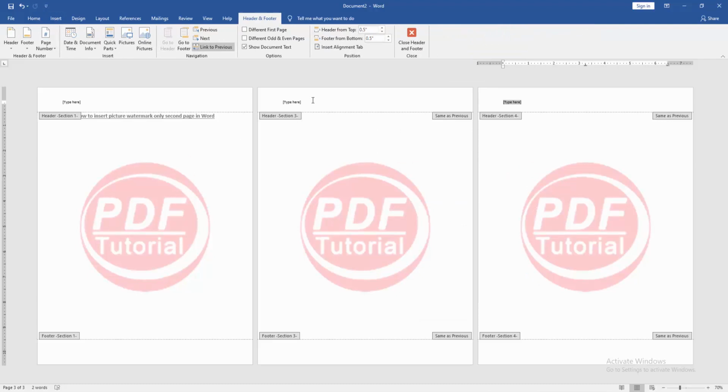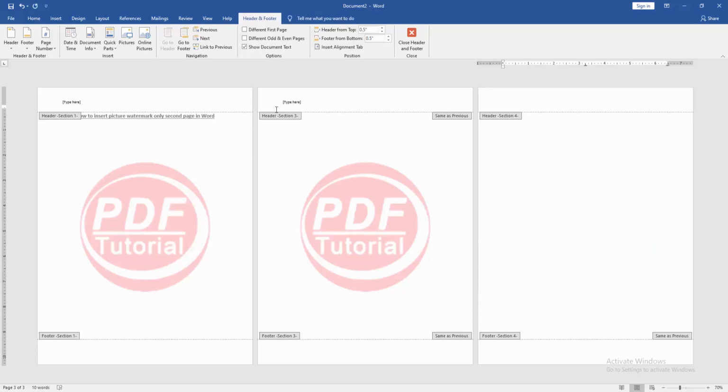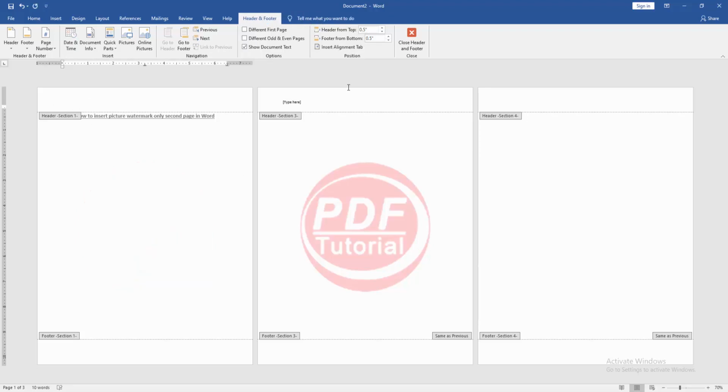Then go to the third page, click link to previous. Then click the watermark and delete it. Then go back the second page and click link to previous. Then go back the first page and delete the watermark picture. Then close header and footer.